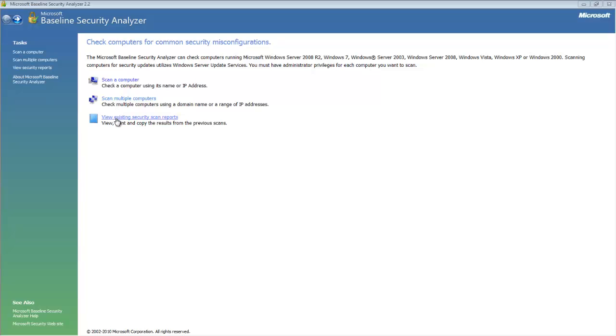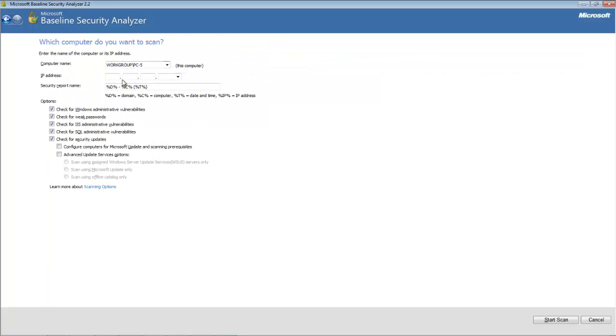Here's where you can save your previous scans, check for the vulnerabilities, the corrections you've made, and see if those vulnerabilities are still there. You can use this as a comparison from previous events. For the sake of demonstration, I'm going to scan just this one computer here, so I'll click Scan a Computer.